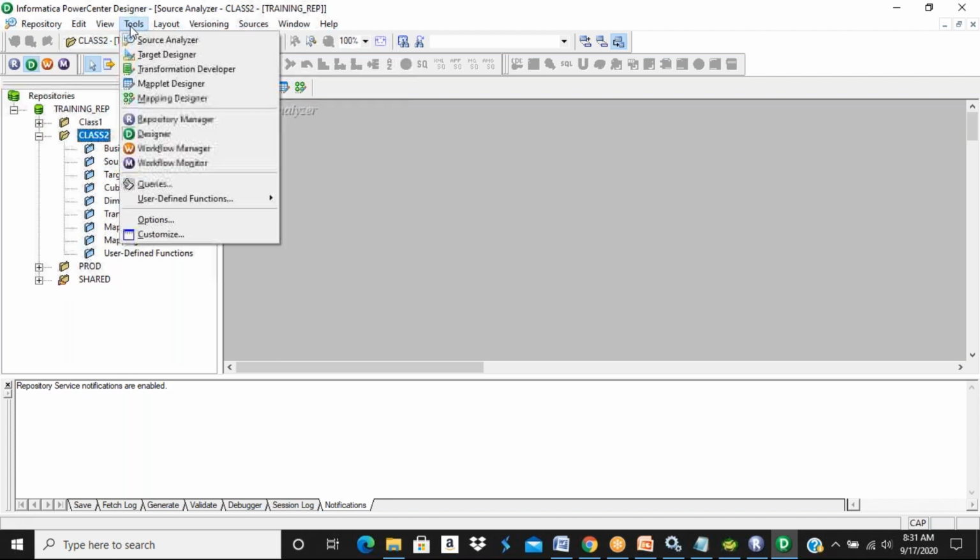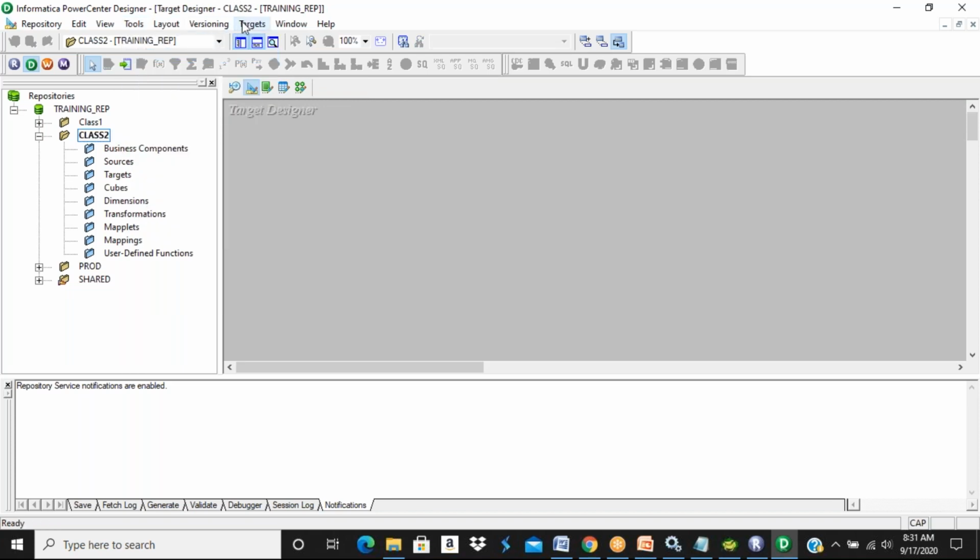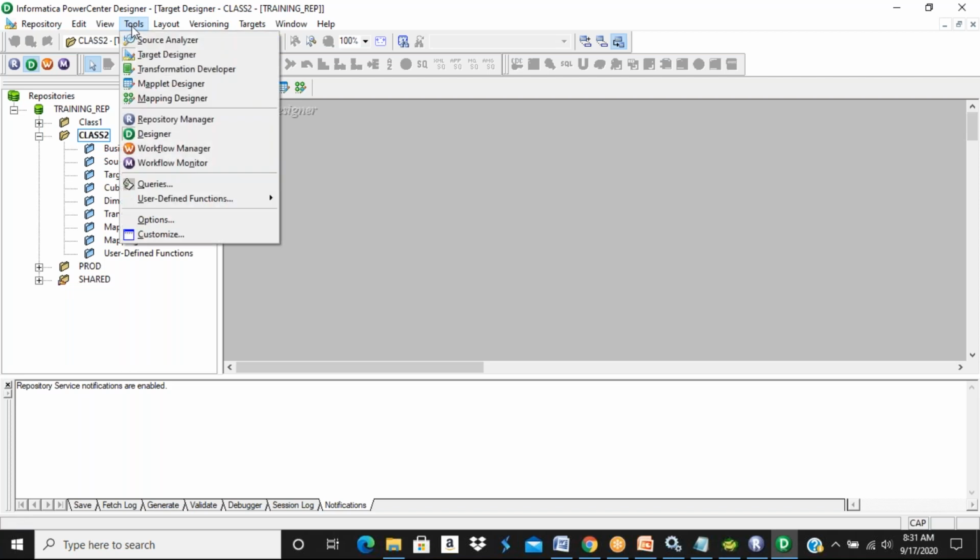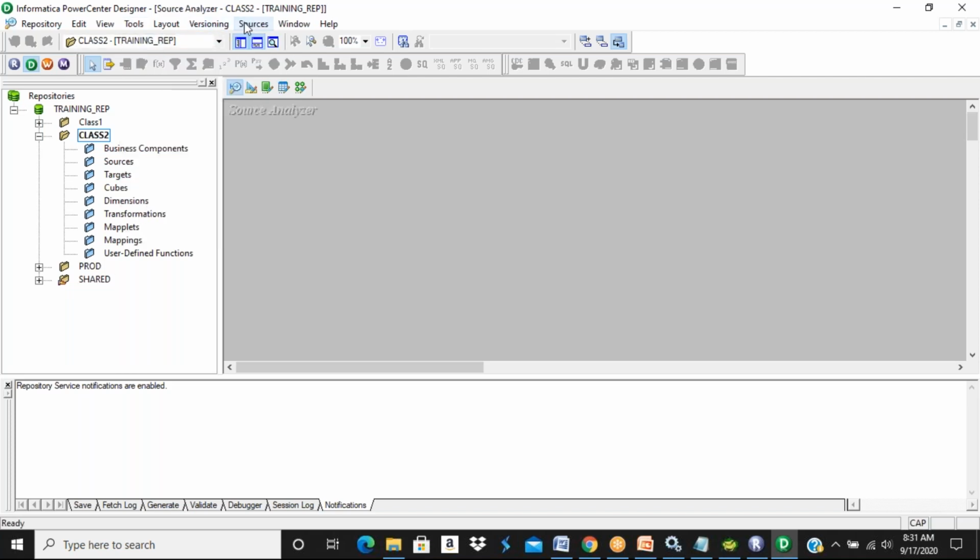Click on tools, click on source analyzer. As soon as you click on source analyzer, you'll be getting the sources. And as soon as you click on target designer, you'll be getting the targets. So here I first need to import the source table structure. So let me click on source analyzer. I'll be getting sources over here.